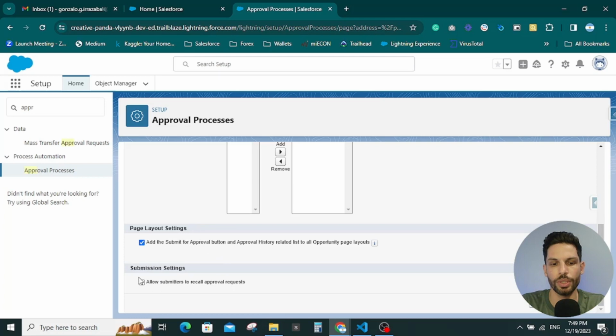And we are going to here allow submitters to recall the process. This will allow them to recall the approval process in case they need to change something. The idea is that your users don't abuse this functionality. I will show you later on that you can report on approval processes to see if there is a user or a group of users constantly recalling records, which can be a bad practice. So you could reinforce or create some kind of training for them specifically.